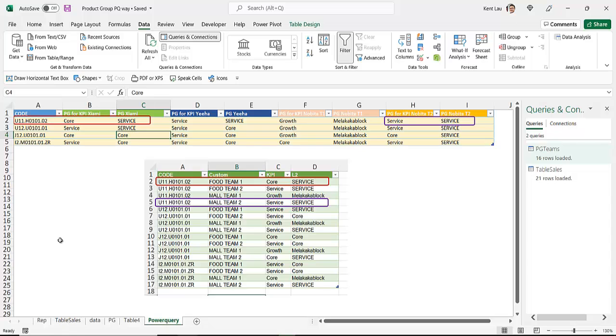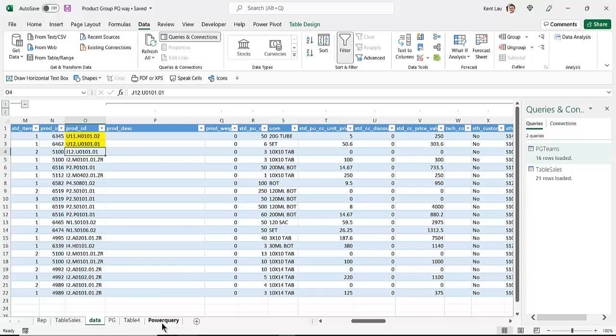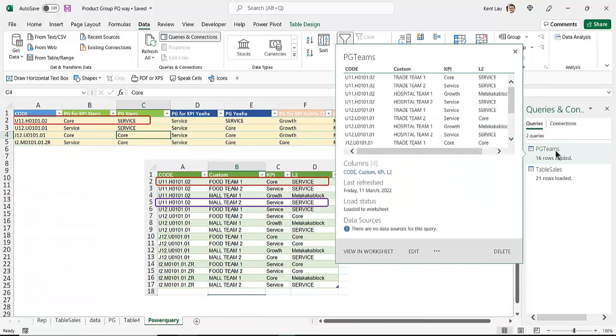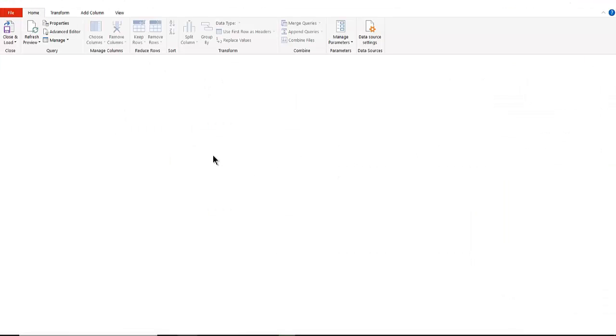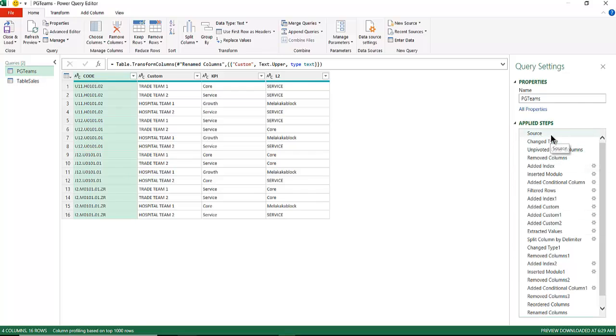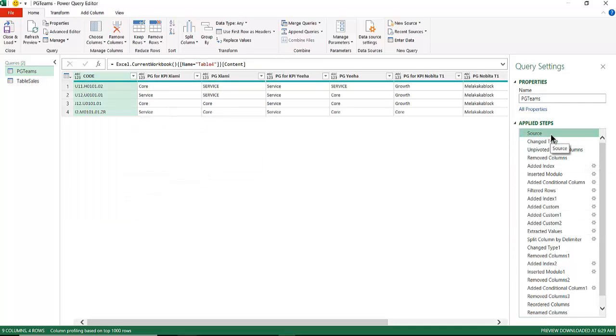Okay, so you give it the data set like that, and then you go to change it. Now I'm going to right click here and look at what is done. So basically we have the step here, source, and then we're going to change it.